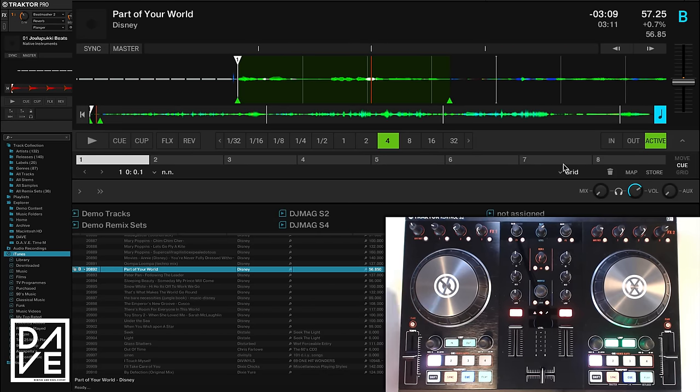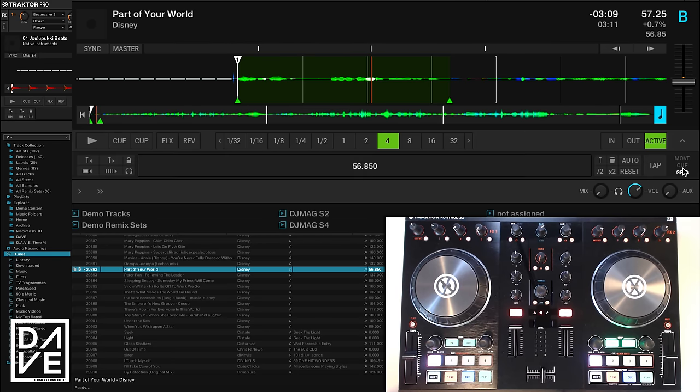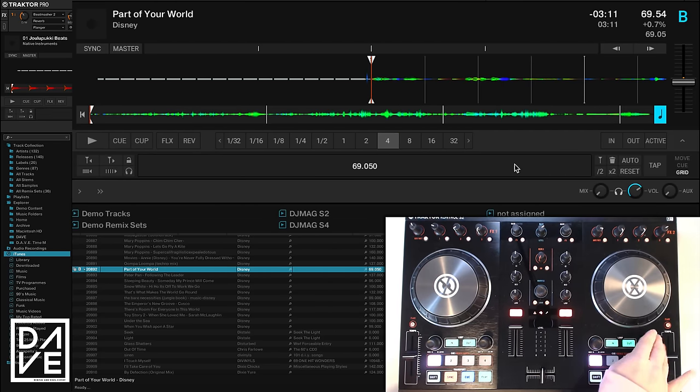And that sounds pretty good to me. So what I'm going to do now is manipulate the grid to match the actual loop. So we get onto grid, and we go down, and I want 4 beats on here. So 1, 2, 3. So I want that line to be in line with this green part. There we go.